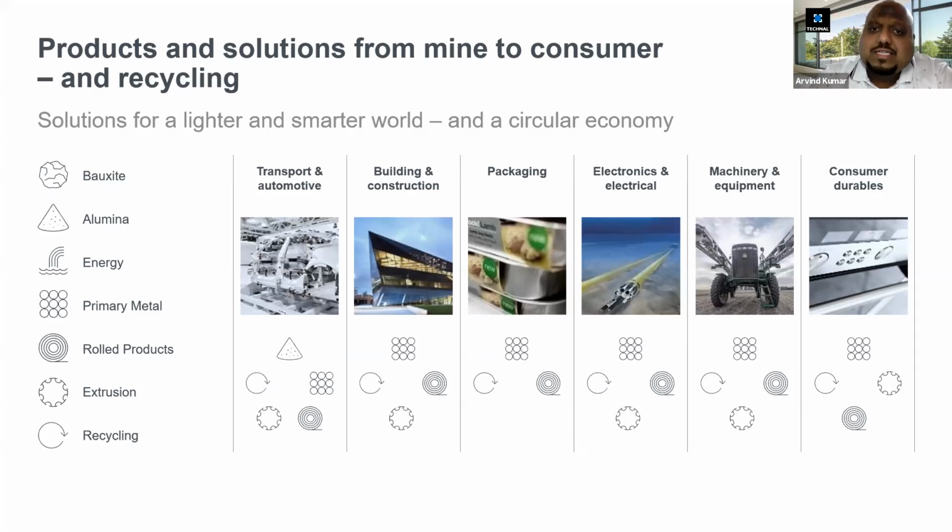Where do you find Hydro products? You find them in the transport and automotive business, in car manufacturers like Tesla, BMW, and Jaguar Land Rover, where we produce components for these cars. We are in the building construction industry, of course. You also see our products in the packaging industry, in aluminium foils and cans, in electronics and electrical machinery equipment, and consumer durables.